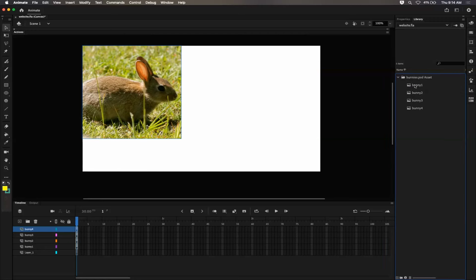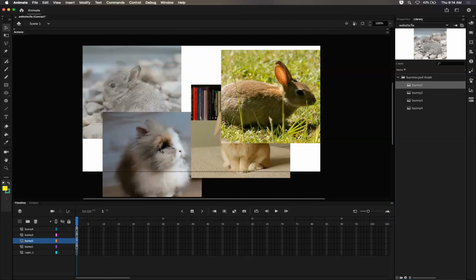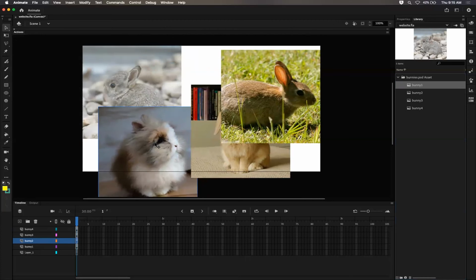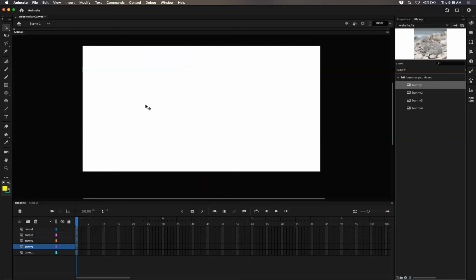So I can open that folder and I can see my 4 different images in here. Now I can click and drag these around on the screen just to see that they're all here. I don't want to use these on the stage yet, so I'm actually going to delete them all on the stage. I want you to go ahead and do the same thing because we're not just going to have a bunny 1, bunny 2, bunny 3, and bunny 4 layer with these things sitting there. In fact, I'm even going to delete all of those layers.